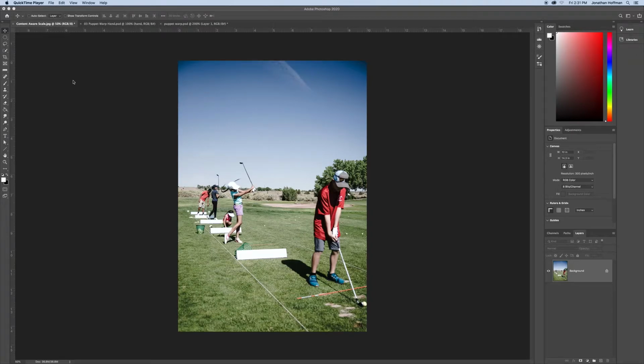All right, welcome to Content-Aware Scaling. This hopefully won't take too long. Content-Aware Scale is a really interesting tool. It's a transform tool that's used in Photoshop.